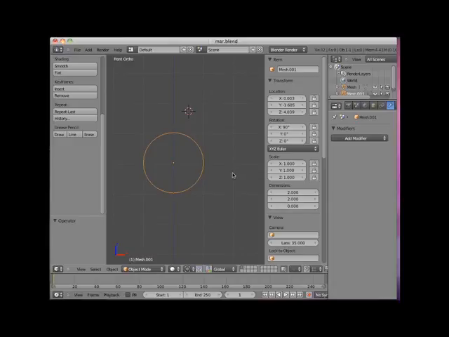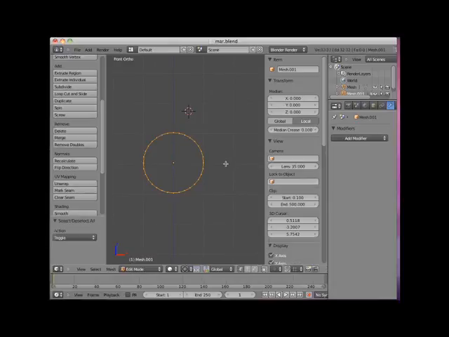Here I will tab into Edit mode and select all of the vertices. I will then switch to top view. I'll place my 3D cursor to the right of the circle object like this.